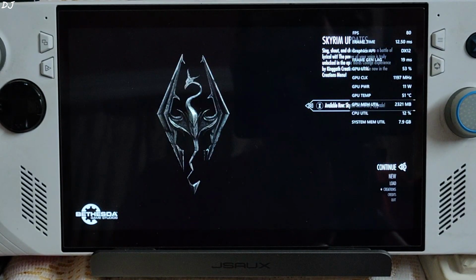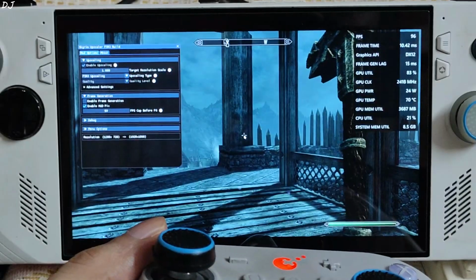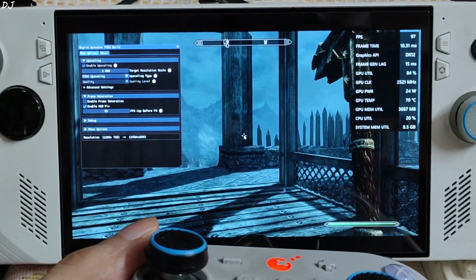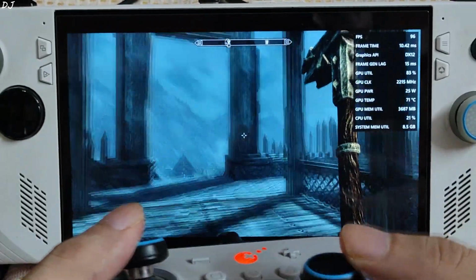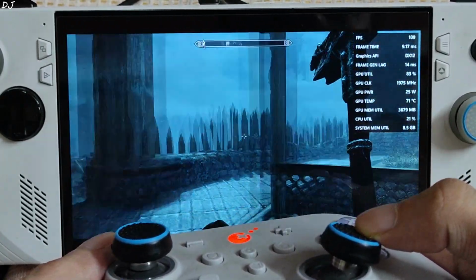Afterburner won't be able to show you the FPS value with AFMF2 enabled. Again, FSR 3 upscaler is being used, using its quality preset. 59 FPS cap applied. We are in. FPS with frame generation around 100.